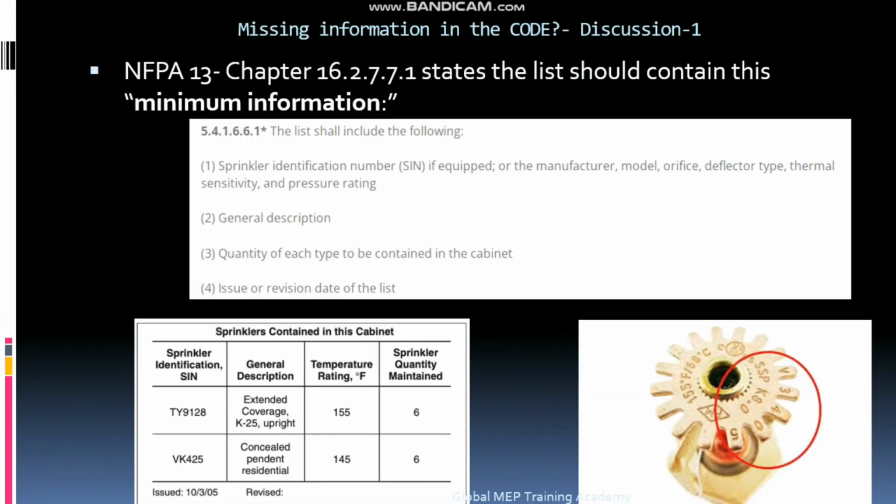Then NFPA 13 specifies some minimum requirements in the spare list, like what you see here. It should have the sprinkler identification number, the SIN number, then a general description, the quantity of each type to be contained in the cabinet, then the issue or revision date of the list.